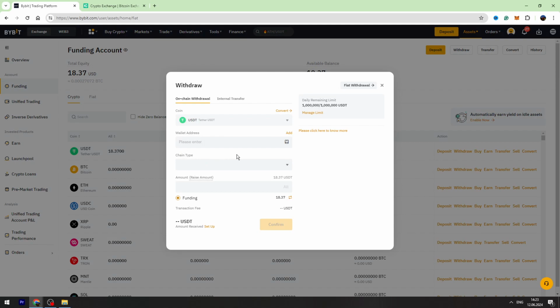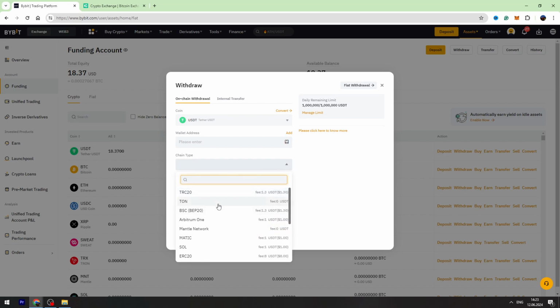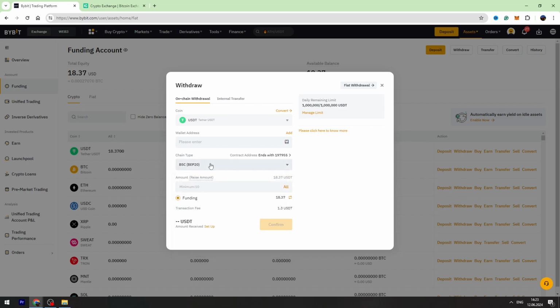And the important thing, guys, is to choose the network, choose the chain. You need to scroll this down and you will see there are a lot of networks. I suggest you use BEP20 or TRC20. At the moment, it has a fixed fee of 1.3 USDT. So, for example, we are choosing the BEP20 network, Binance Smart Chain network.